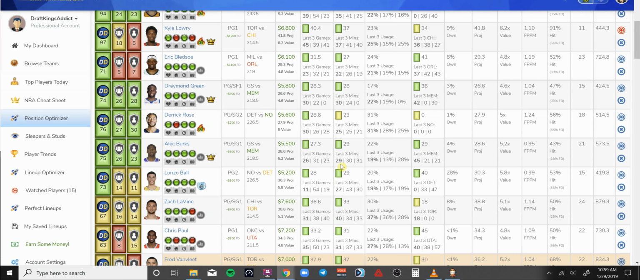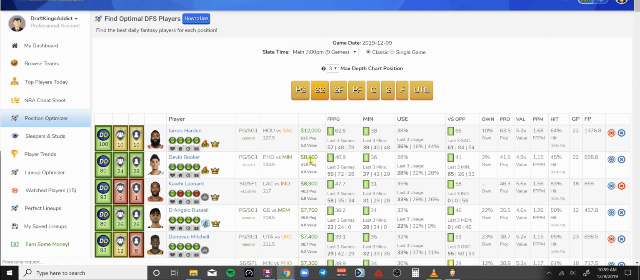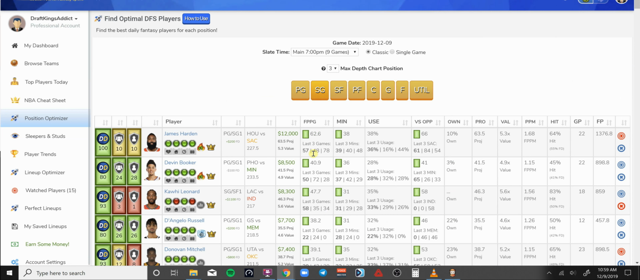Let's go over to the shooting guard. As you know, James Harden is definitely in my player pool, and so is Russell Westbrook going up against Sacramento. James Harden has had quote-unquote down games, with 48 and 57 points, so he's definitely due for a bounce back. As you can see in the history versus Sacramento, he's put up 61 and 84 in the last 2 matchups versus that team.